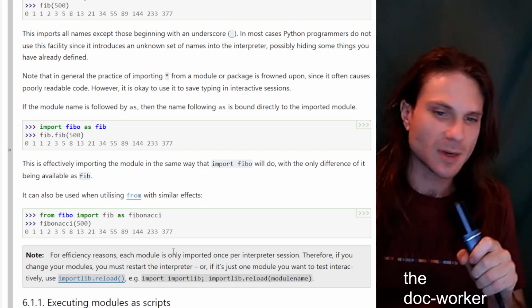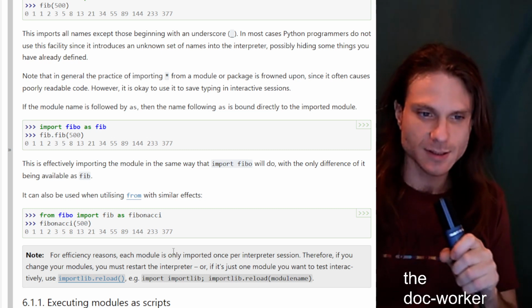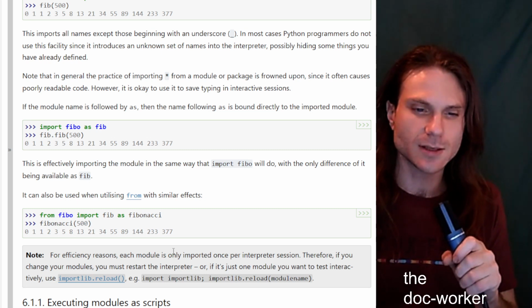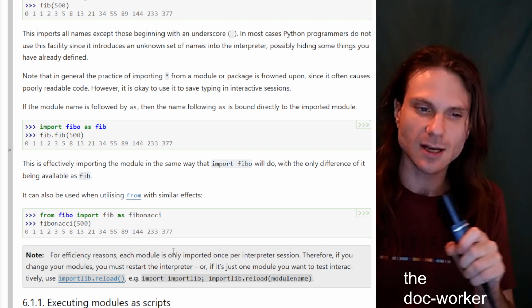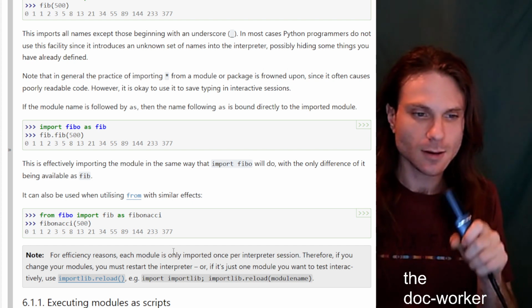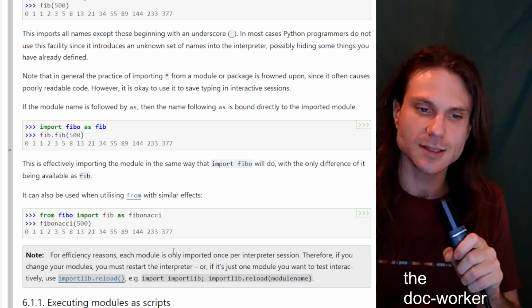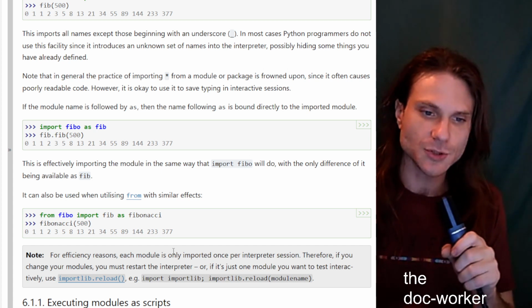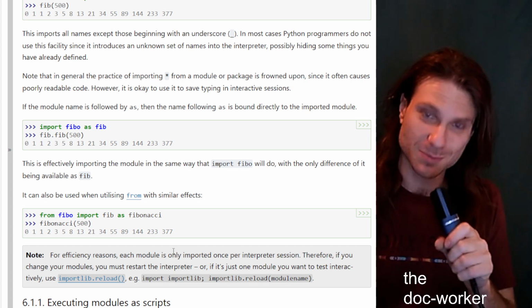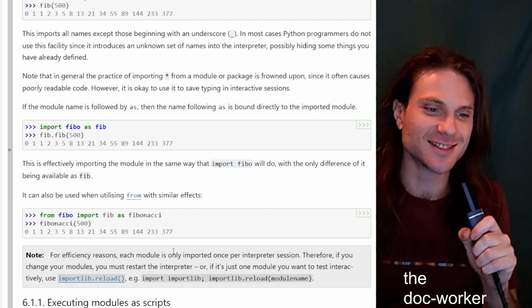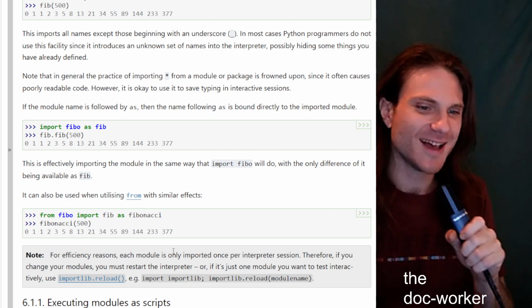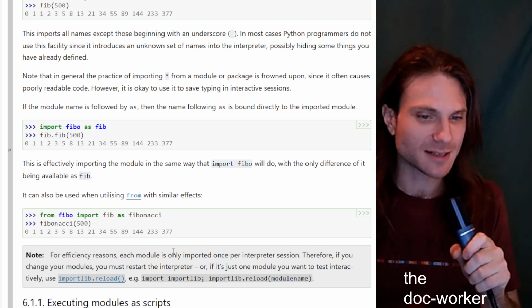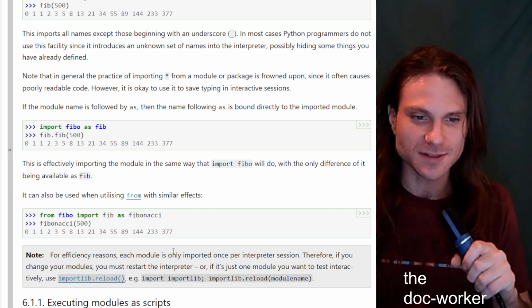In most cases, Python programmers do not use this facility since it introduces an unknown set of names into the interpreter, possibly hiding some things you have already defined. Note that in general, the practice of importing * from a module or package is frowned upon, since it often causes poorly readable code. However, it is okay to use it to save typing in interactive sessions.